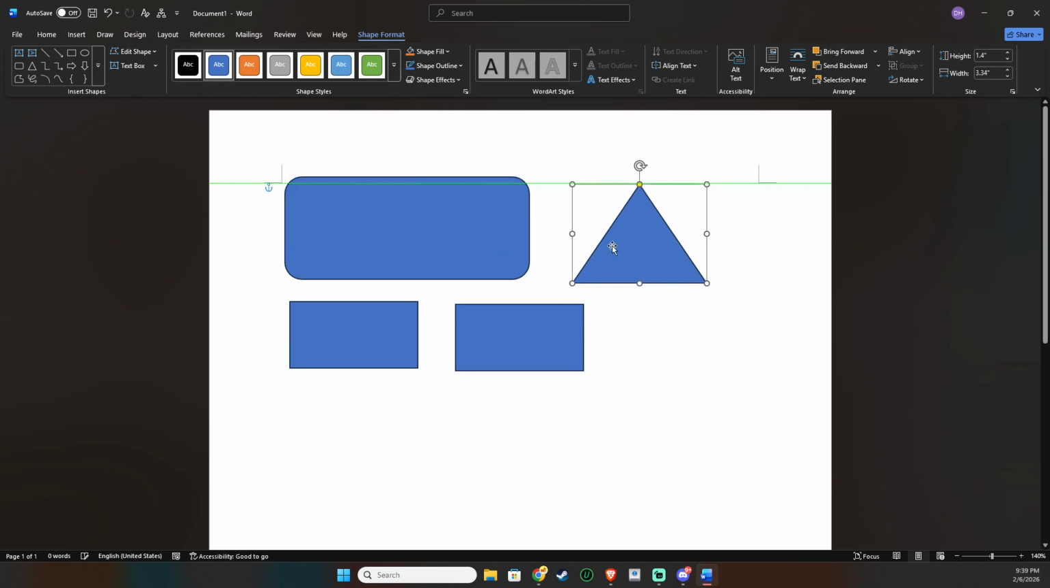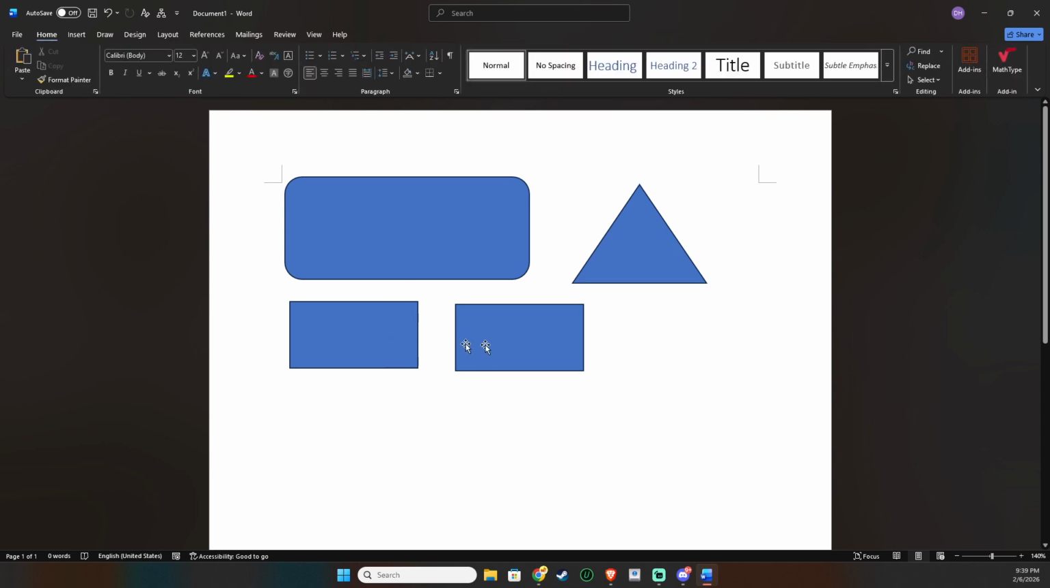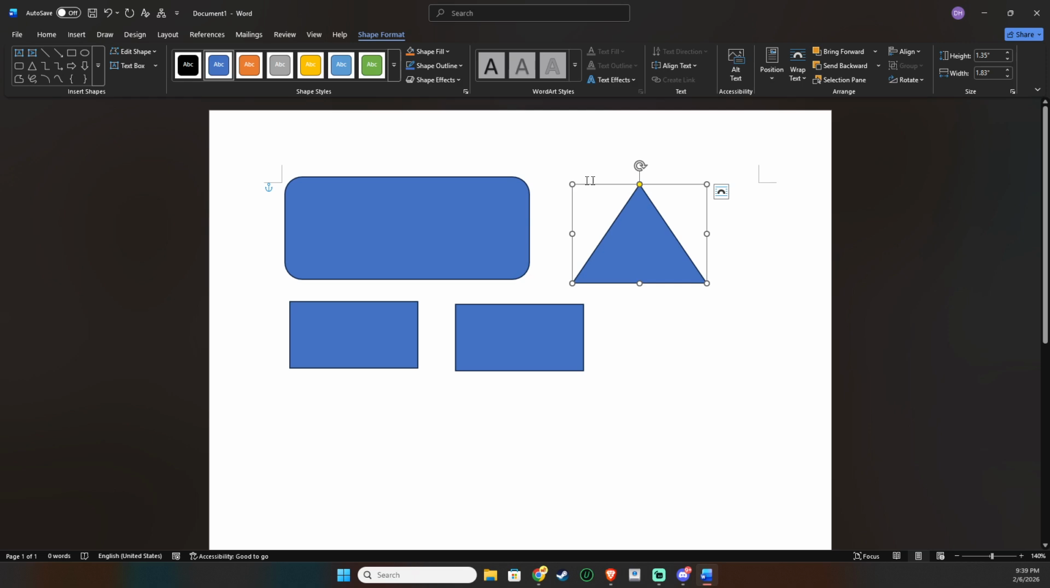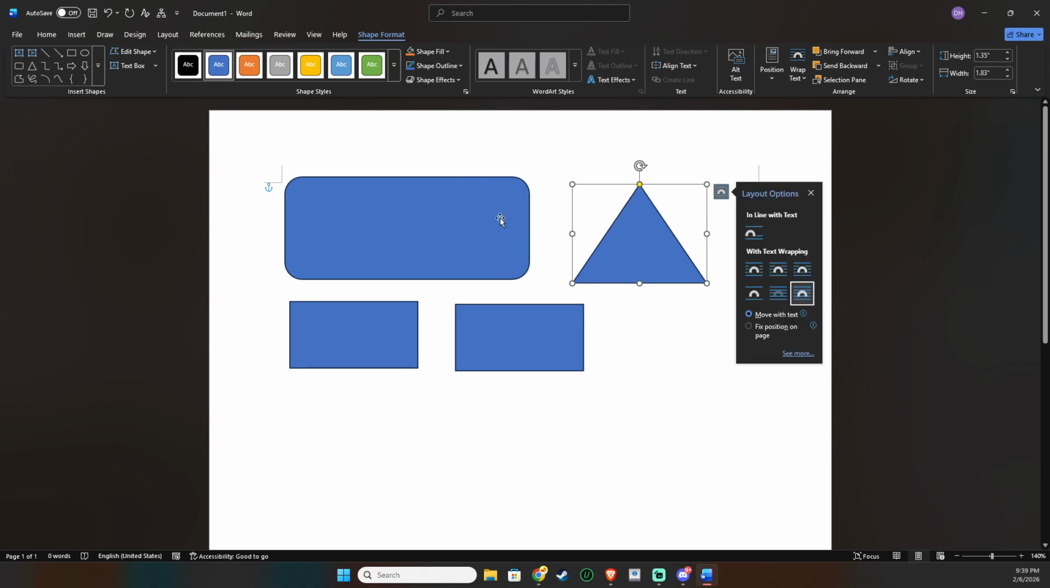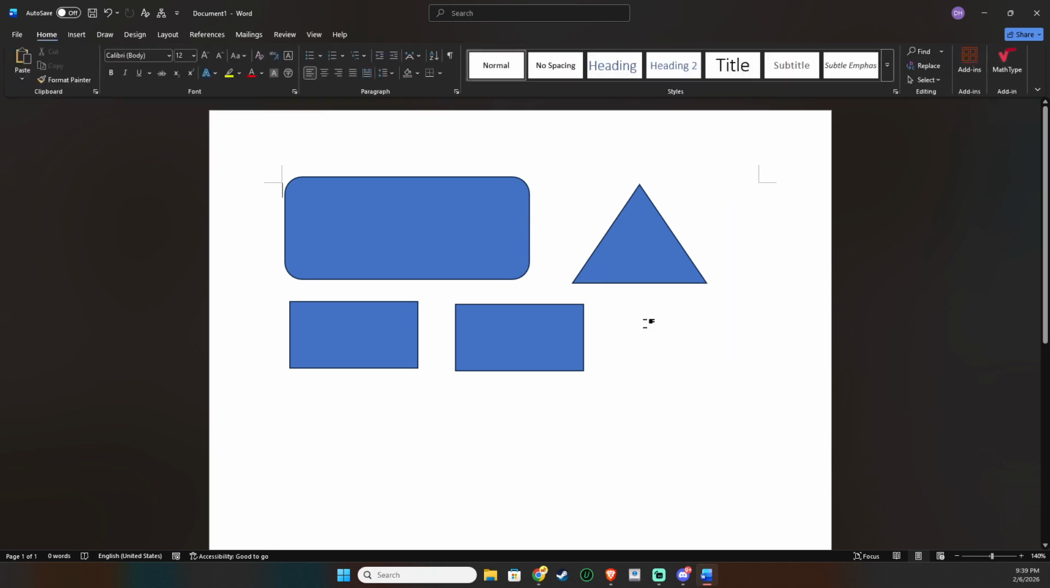As you click on each object, you'll see small handles appear around it, which means it's selected and ready to go. Next, click the first object to select it. Now, on Windows, hold down the Control key. On a Mac, hold down the Command key. While holding that key, click each of the other objects you want to include. You should see selection handles around all of them at once.